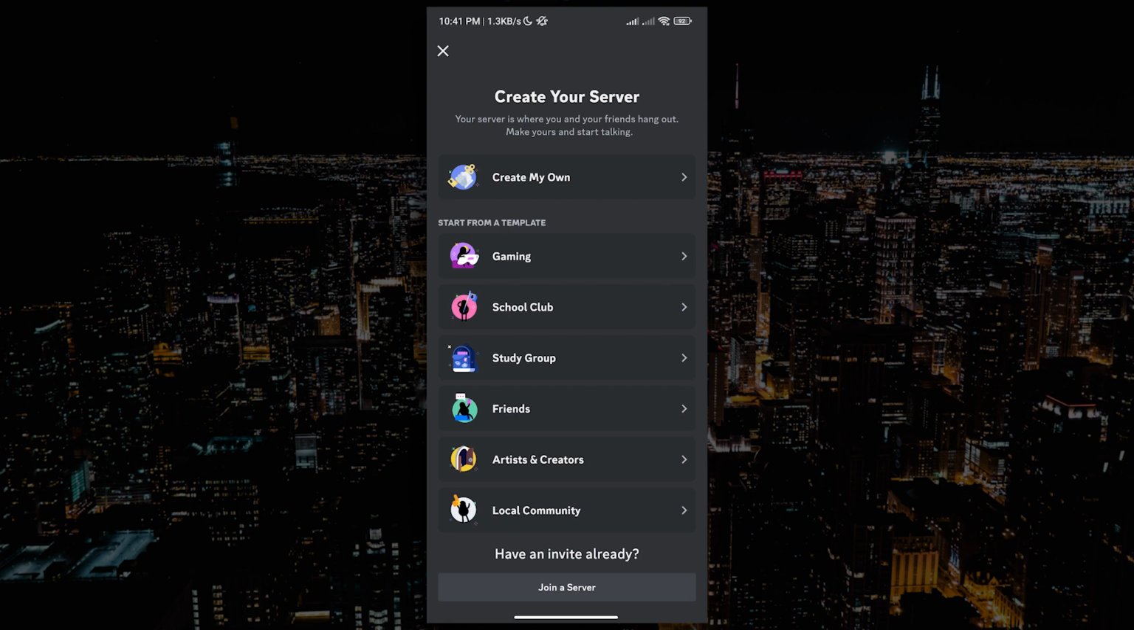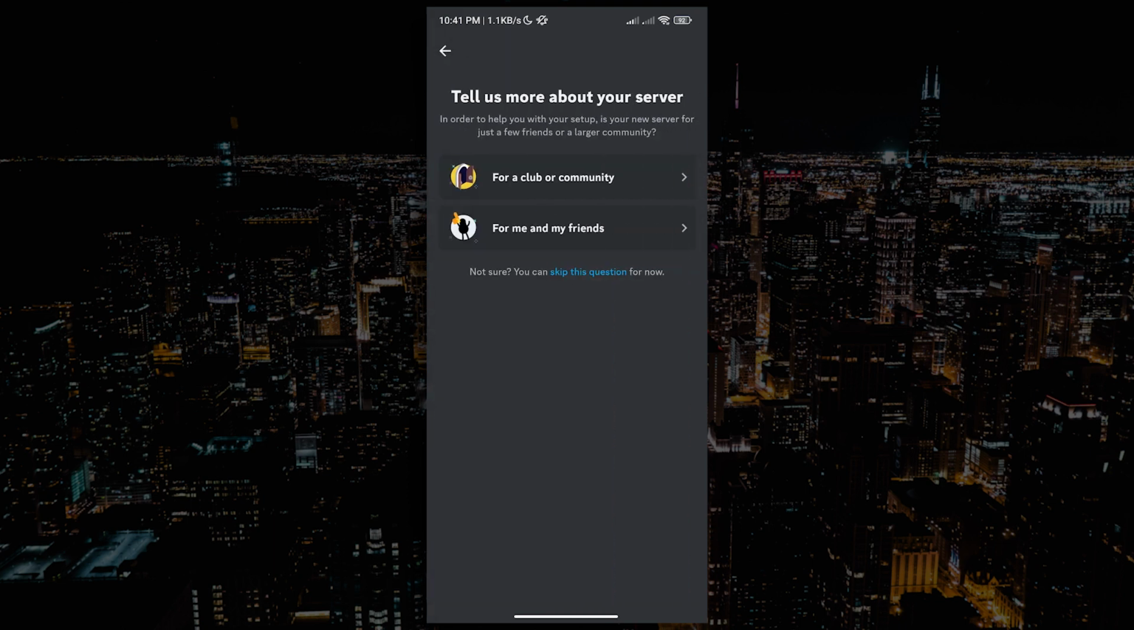After tapping the plus button, you will now be able to create your own server. As we can see, there's a variety of templates to choose from. If you don't want to do much work, just choose the best one for your plan. Anyway, I will tap the friends template. Here you can choose whether you are creating it for a community or just for you and your friends. You can just skip this question or tap one of them.